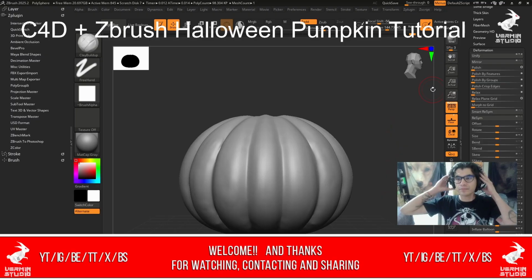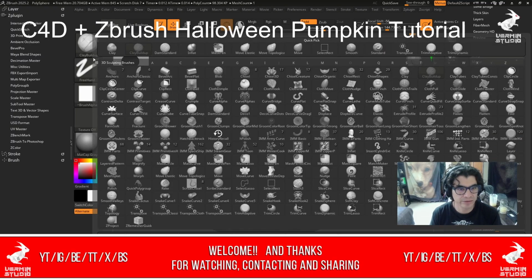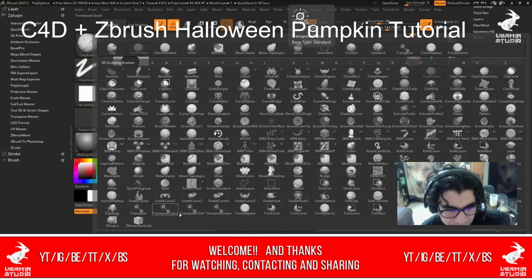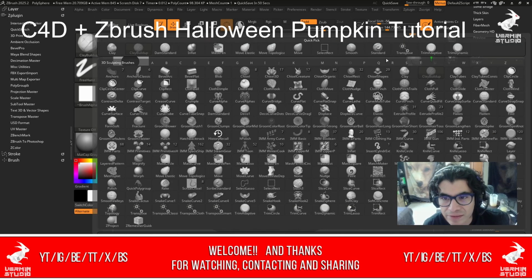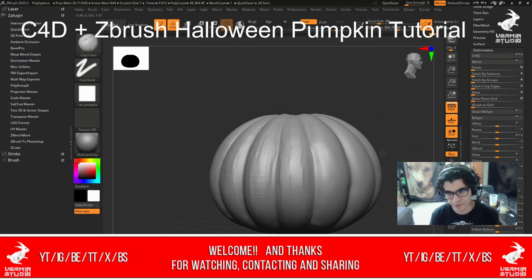So now that I have the basis of this, maybe I'm gonna go to my brushes and let us see. Clay tubes, maybe not clay tubes. I'm gonna use clay tubes. Why not? There we go. I'm gonna increase my size here, and I'm gonna give a little bit of strokes in here.